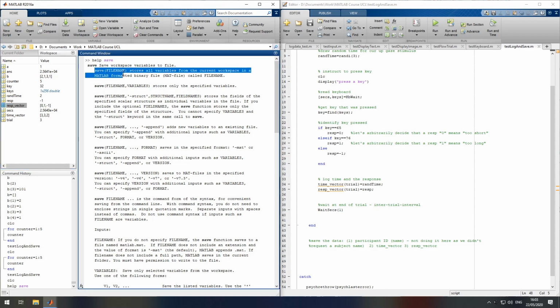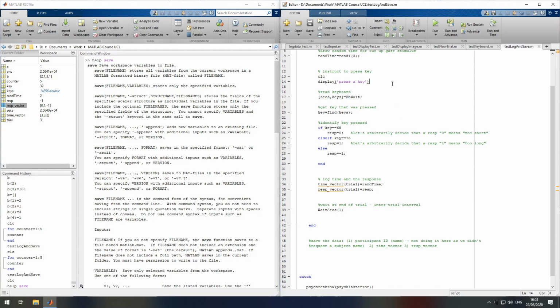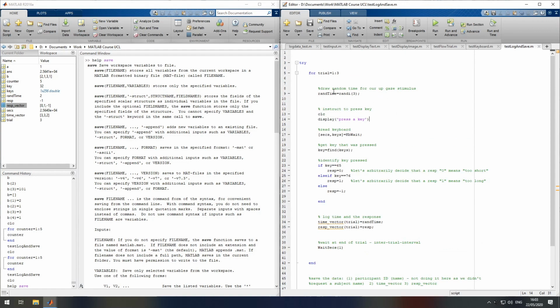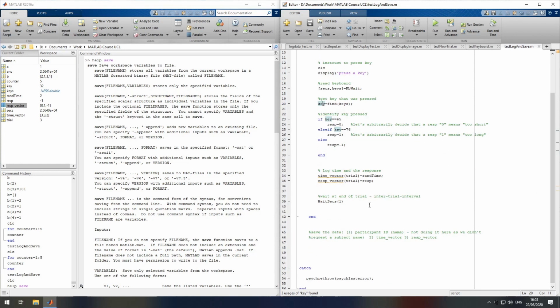You need to provide it at least a file name. That's the minimum you have to provide. If you just do save and give a file name, it's going to store in a file called file name all of the variables in your workspace. We could do that, but it's kind of redundant because we would also end up saving seconds and keys. We're not really doing anything with that key. Who cares about those variables? We don't need to store that. We just want to store three things.